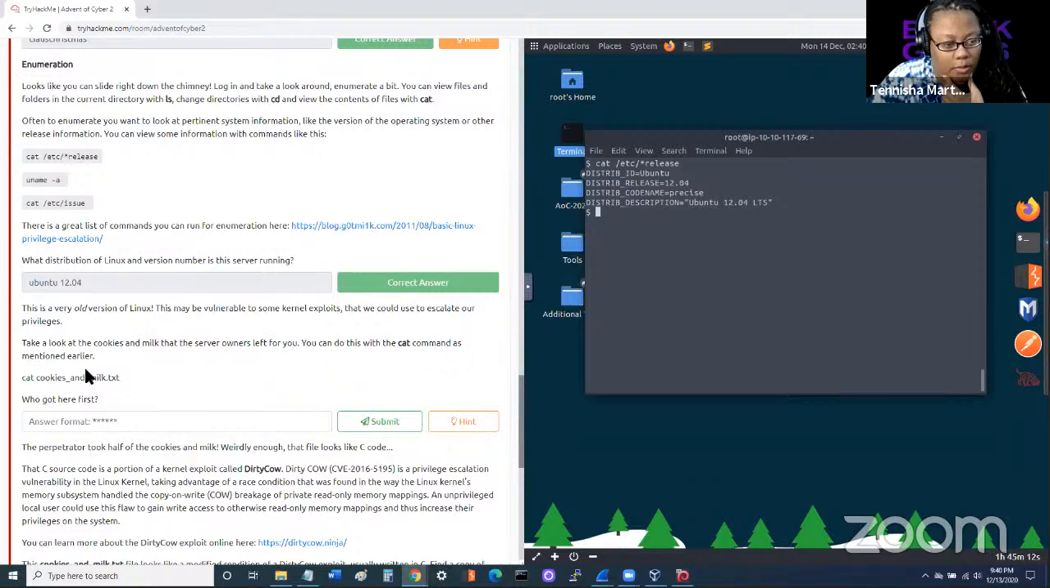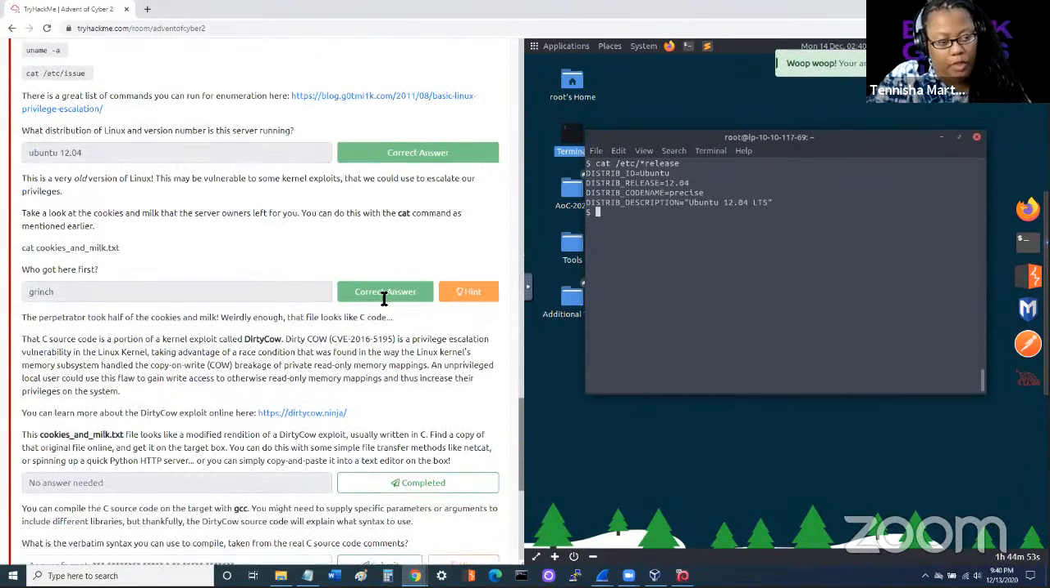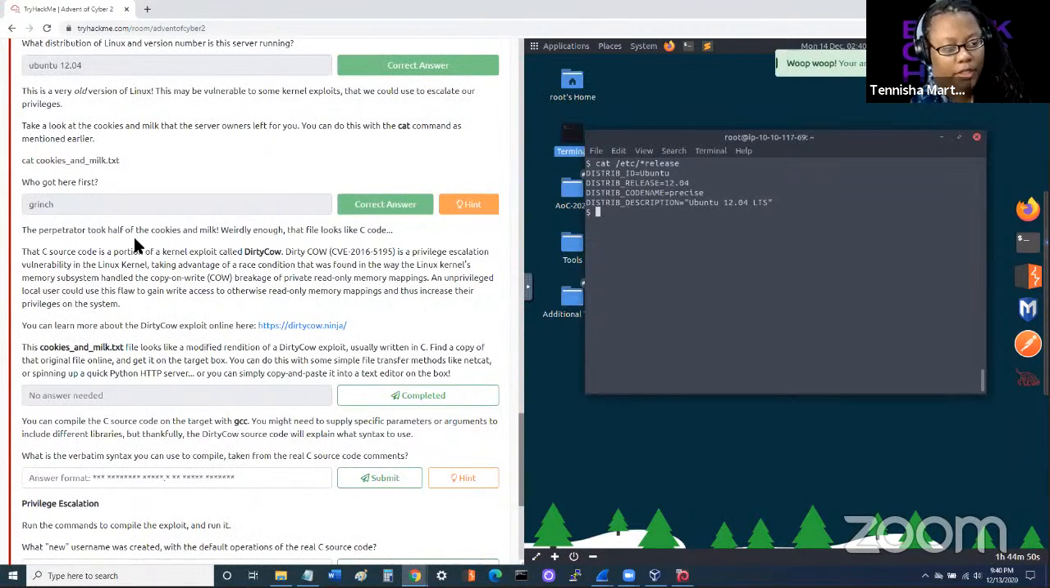Take a look at the cookies and milk that the server owners left you. You can do this with the cat command as mentioned earlier. Who got here first? So we saw that it was the Grinch. Wait, let me see. It's just Grinch, I guess. The perpetrator took half the cookies and milk. Weirdly enough, the file looks like C code. The C code is a portion of the kernel exploit called Dirty Cow.